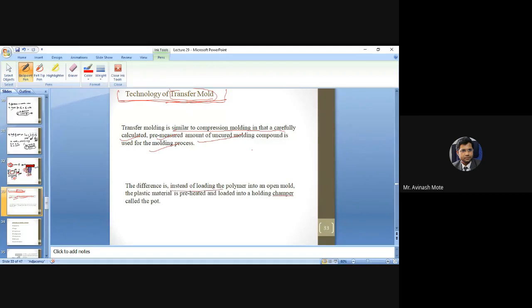Instead of loading the polymer into an open mold, the plastic material is preheated and loaded in a holding chamber called the pot. Only one difference. You will understand everything with one figure also. What we are doing in compression molding? Putting this raw material inside this cavity, and then by using some punch, we are compressing.